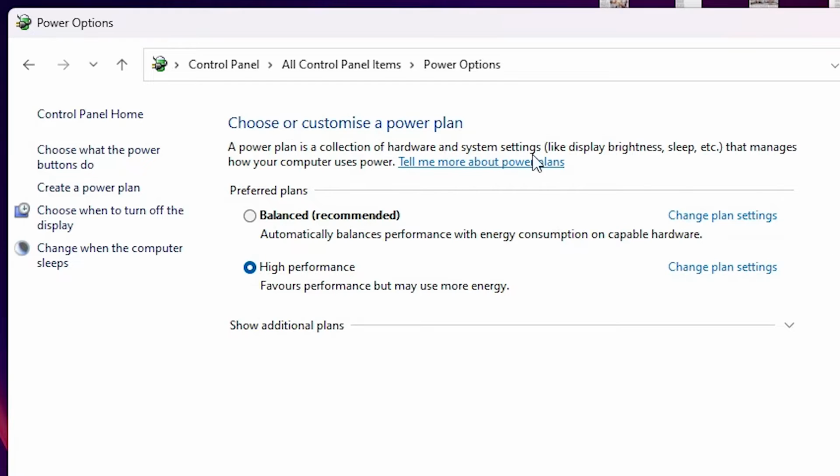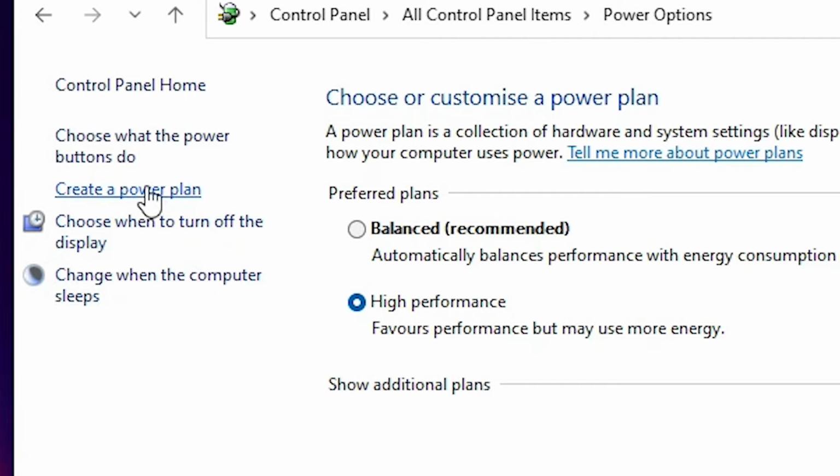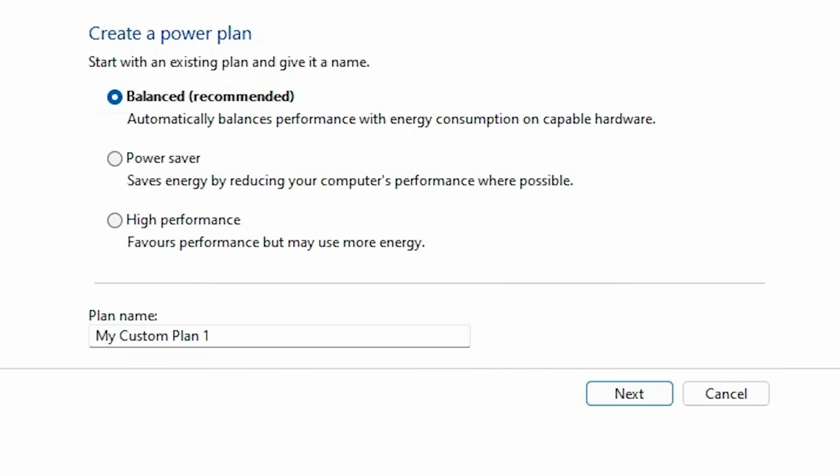In power options, here we find the preferred plan. Now we create a new plan. For this, here we find create a power plan. Click on create a power plan. Here we find many options.